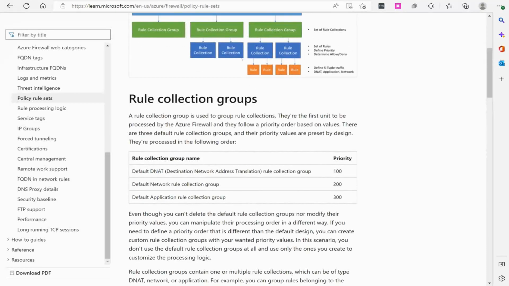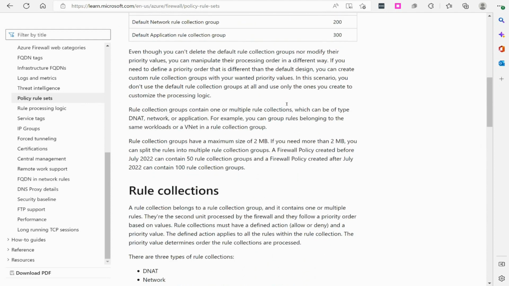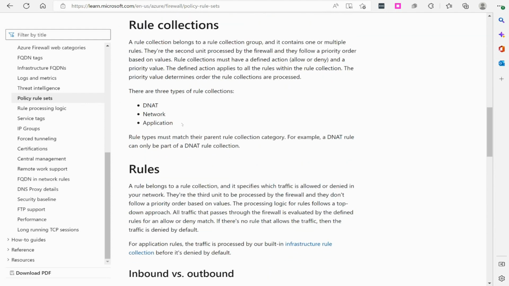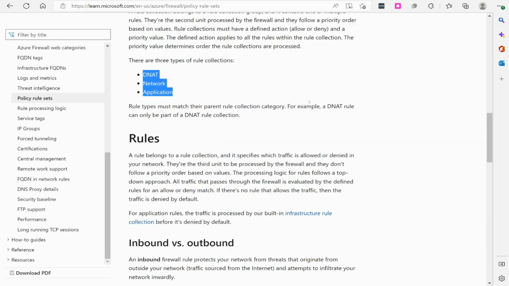All right. If we look at the actual rule collections themselves, they have to belong to a group, and there are three kinds of these rule collections. Again, the destination NAT, the network, and the application. And the idea there is that you can define some kind of an action for these, either an allow action or a deny action, and you can adjust the priority level if, of course, you've created your own custom ones, at that level.